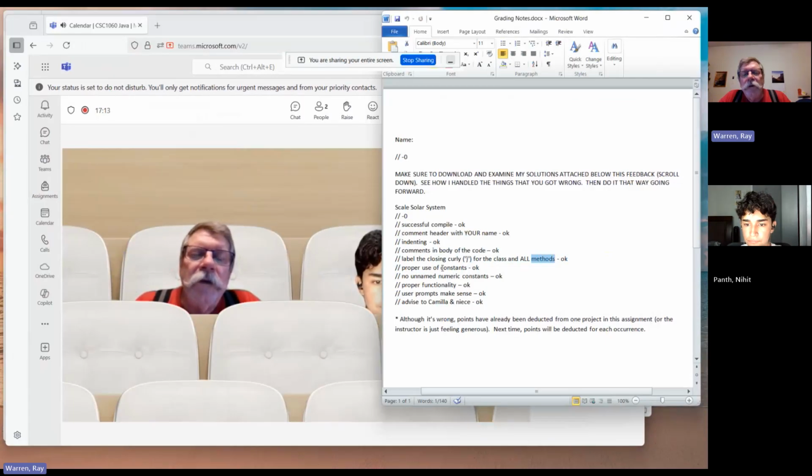Another thing I'm looking for is constants, and I'll talk about that as well. Proper use of constants goes along with unnamed numeric constants. I'll talk about that shortly. And then proper functionality: does the thing work? And then prompts to the user.